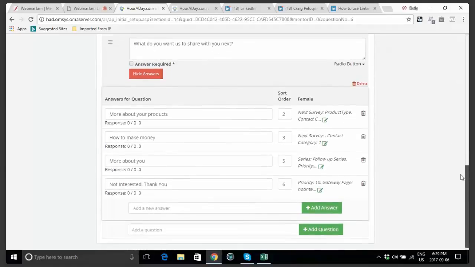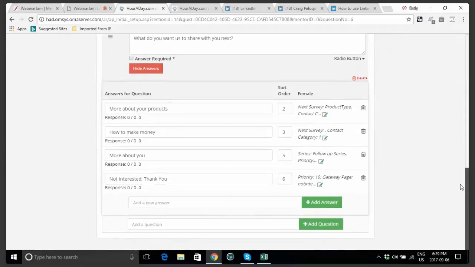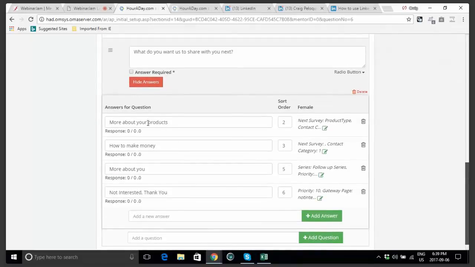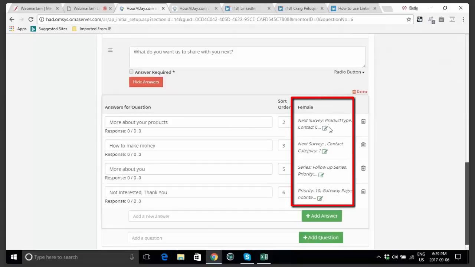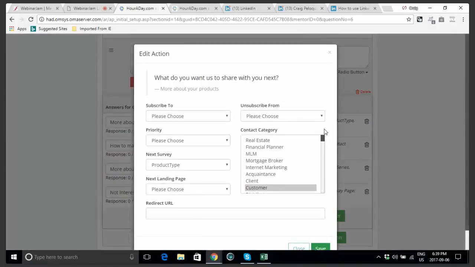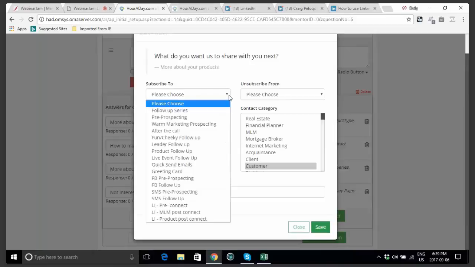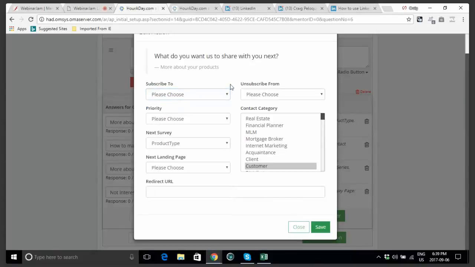Now, the interesting thing about this is it's a really powerful interface, Craig. If you look at the more about our products answer and you go over to that little notepad icon, this triggers a whole bunch of actions based upon how they answer this question. If they answer, I want to know more about your products, we can subscribe them to an email series right at the top left. Click that, and we can pick this email series. So if they answer this question, add them to this email series.